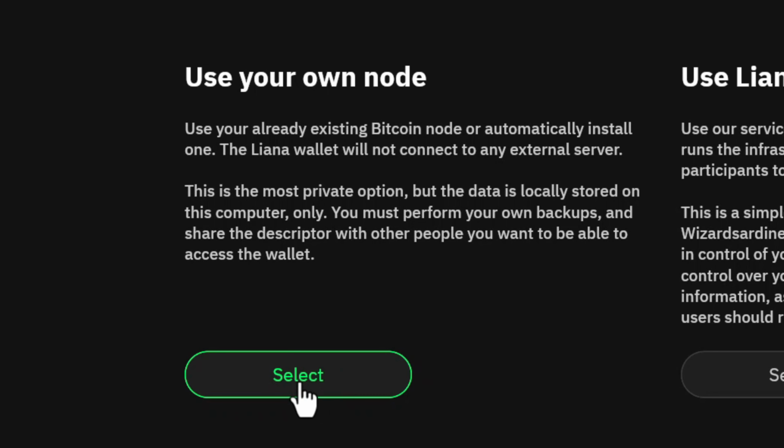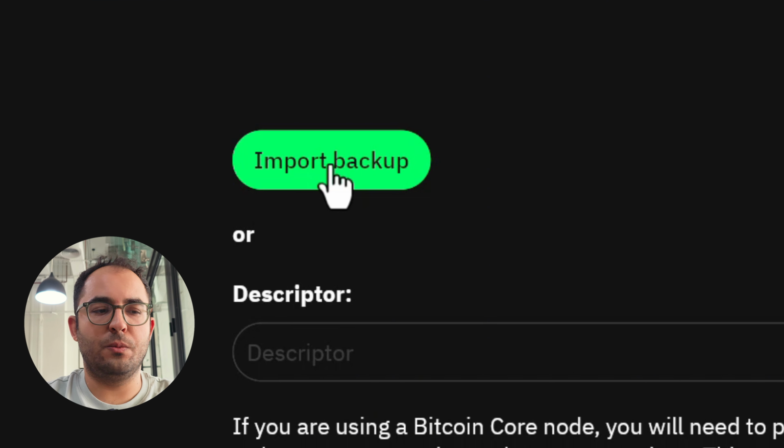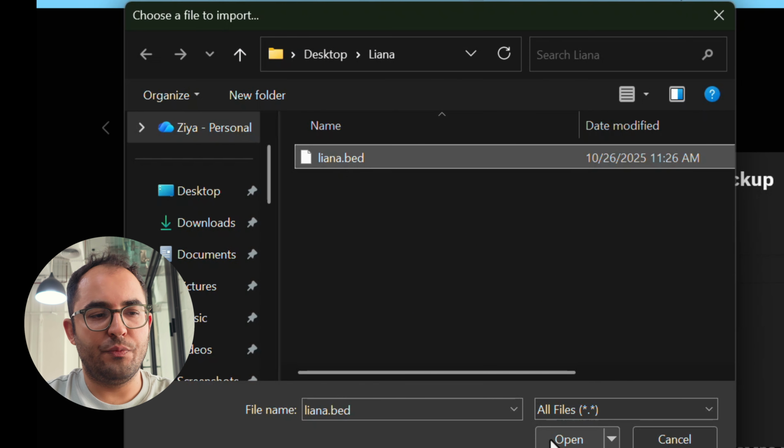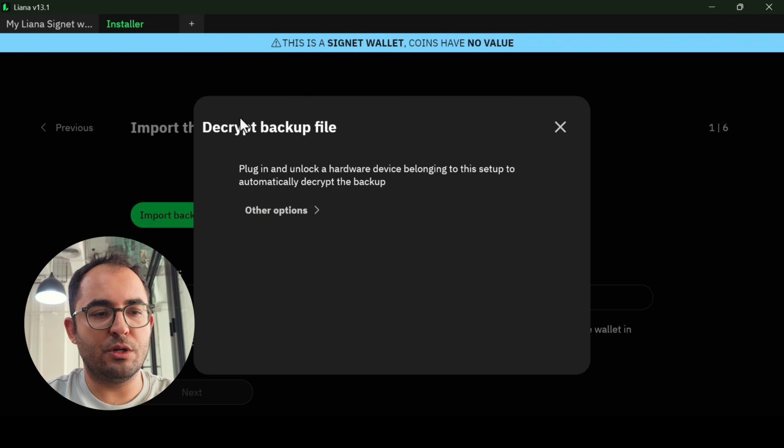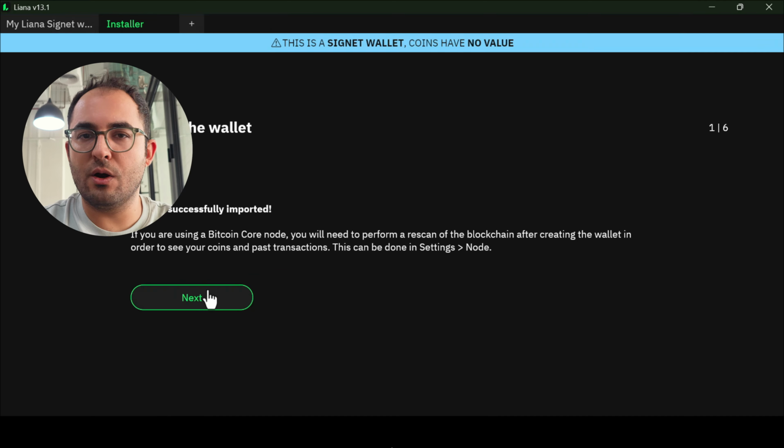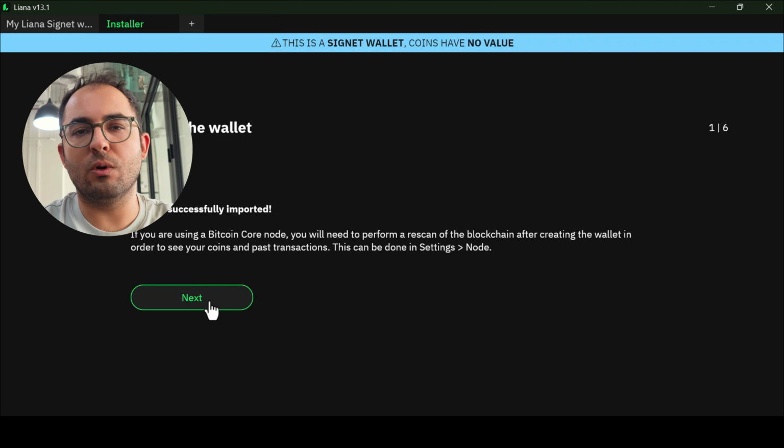I'm going to use my note here. It says import backup. So that means that you can actually use the encrypted descriptor file. I open it, and it will decrypt the backup file with my Ledger that is connected here. It's very seamless. Now I just head on next and it will restore the wallet for me.